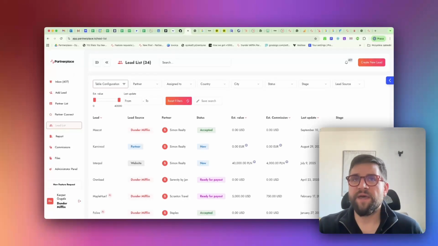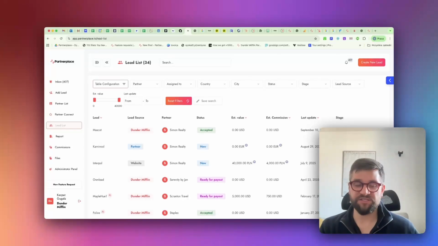Now, as you might remember from the partner list, there are very similar features on the lead list as well. And you have the last update column, which helps you identify when was the last interaction, when was the last change in that specific lead. And this helps you identify leads that are going cold, that nothing has been changed in multiple weeks, so that you can keep track of it, ping your partners, ask them for any updates, and so on.